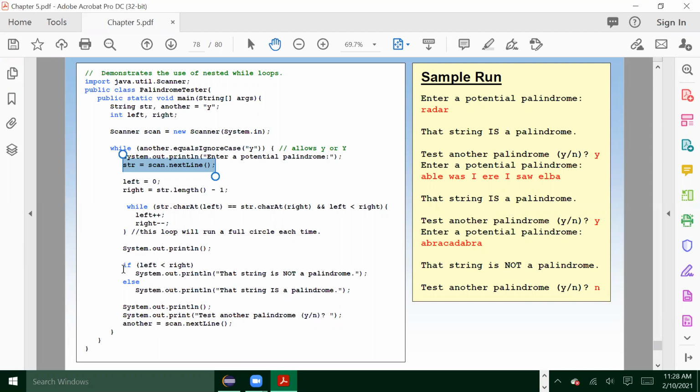That's a good question. Another equals scan.nextLine. Okay, anyone else? I was originally going to say str equals scan.nextLine, but then I didn't notice the another. So. Okay. Anyone else? What's the update statement?